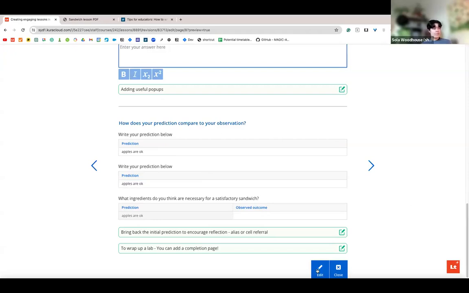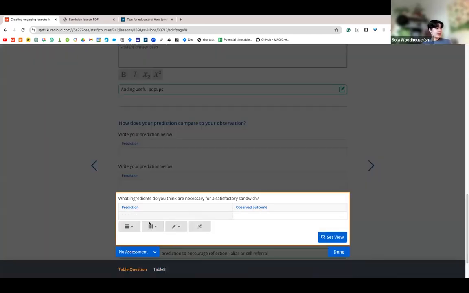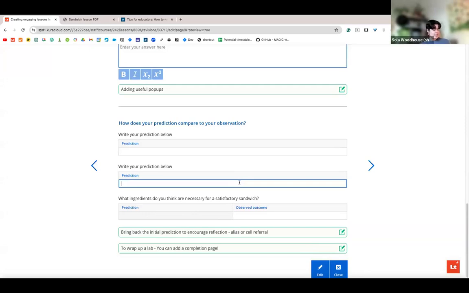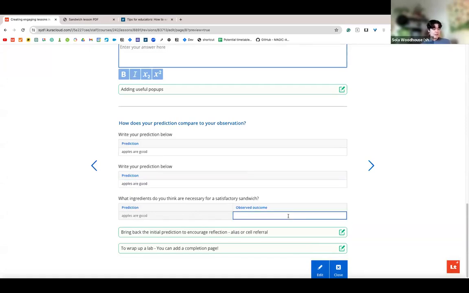One more thing that's great with these tables is you can use a little equation like this to refer to cells from a different table. And so then students can say, apples are good. And then the observed outcome, sandwiches are better.